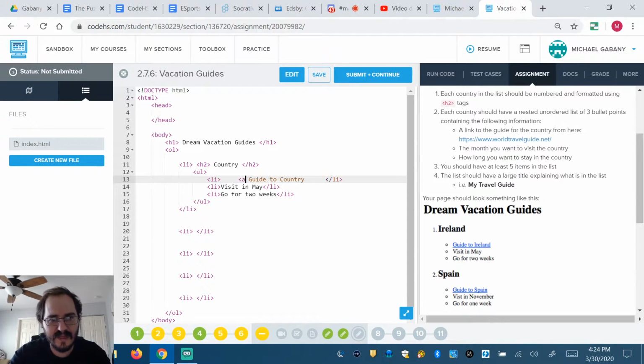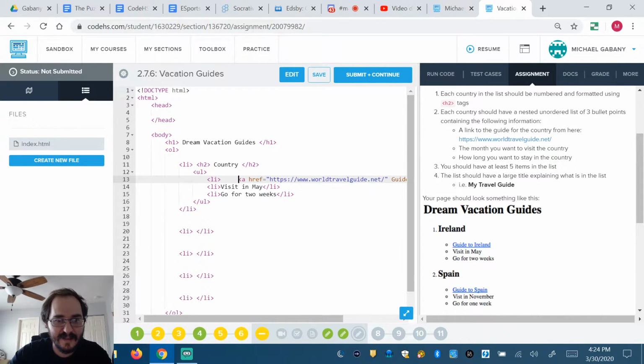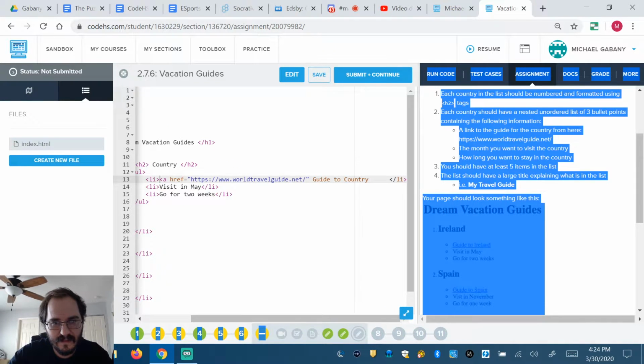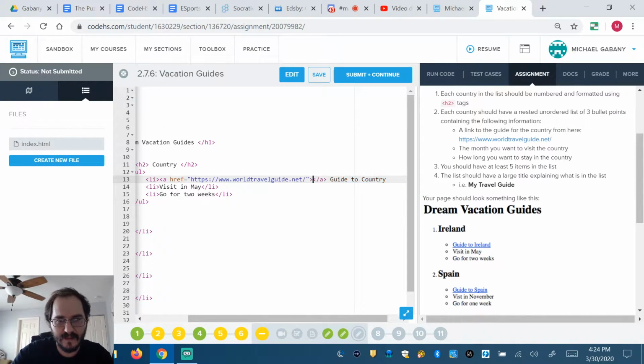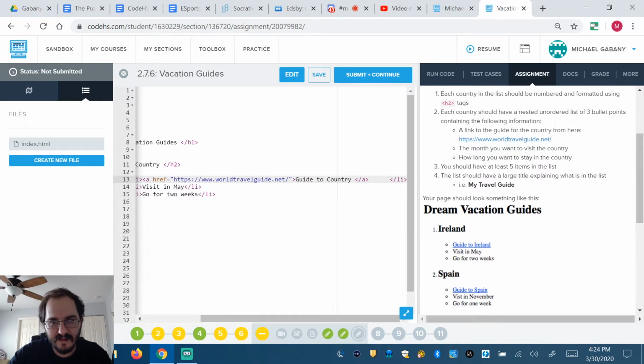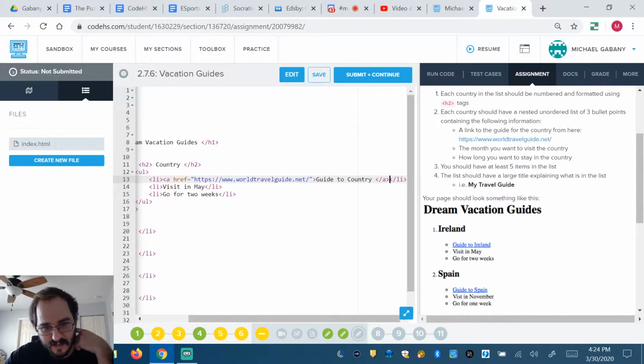And remember, we use the anchor tag for hyperlinks. And when we hyperlink things, we have to give them a reference, meaning we have to say where it is going. Okay, you're going to hyperlink it, but where are you going to make it go to? After that, you close it off. You'll see that we have to put guide to country inside of the anchor tag. So this is what I have so far.